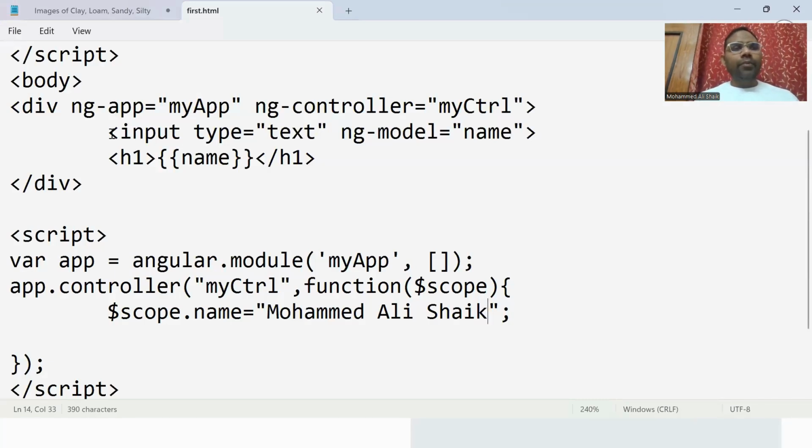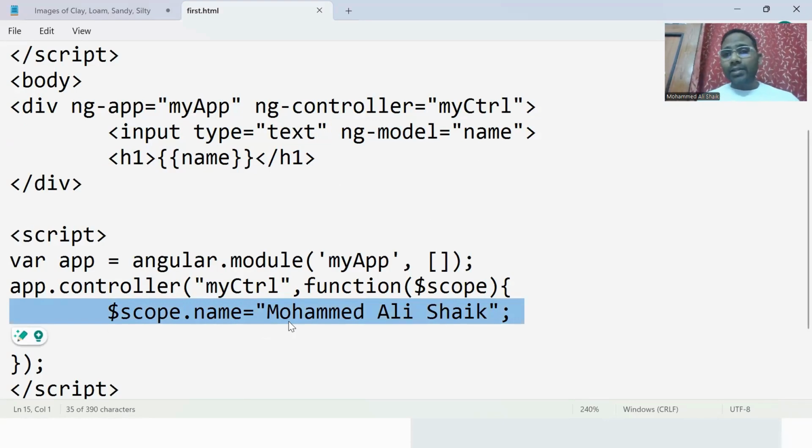What we have done here, we have taken an input box, ng-model is equal to name. We are displaying that name over here in the h1 tag. Simply we are writing $scope.name is equal to that. Whenever we change the name inside this particular model, it is changing here through this one, $scope.name. So this is what is called two-way data binding. So I hope it is clear.